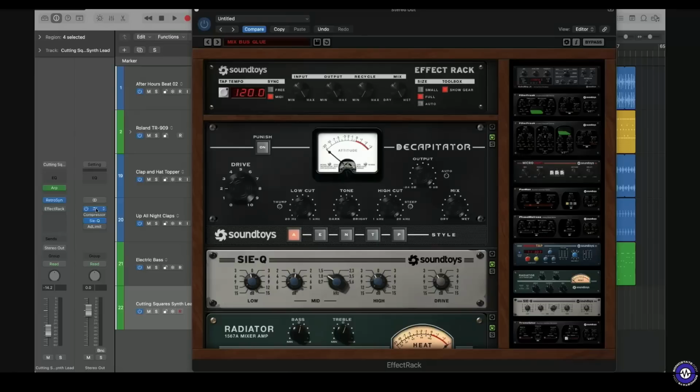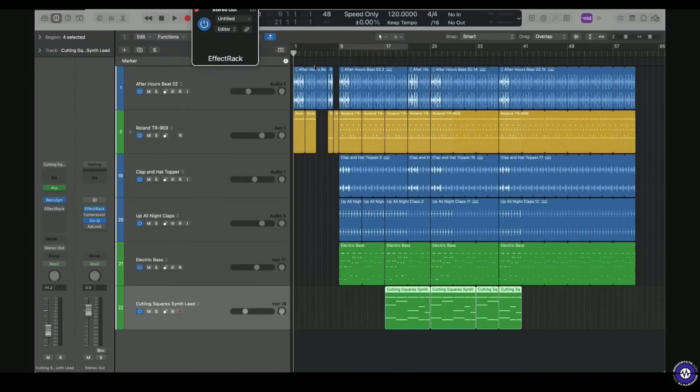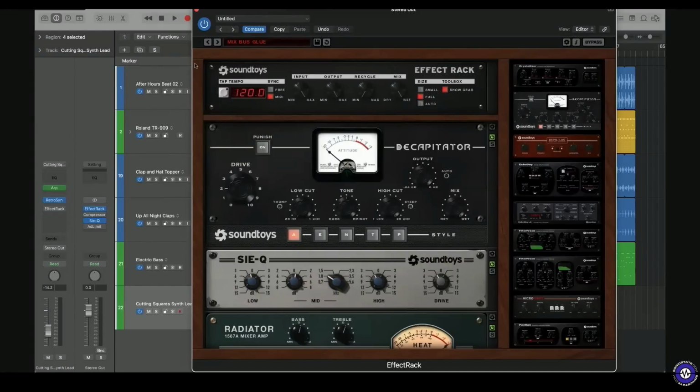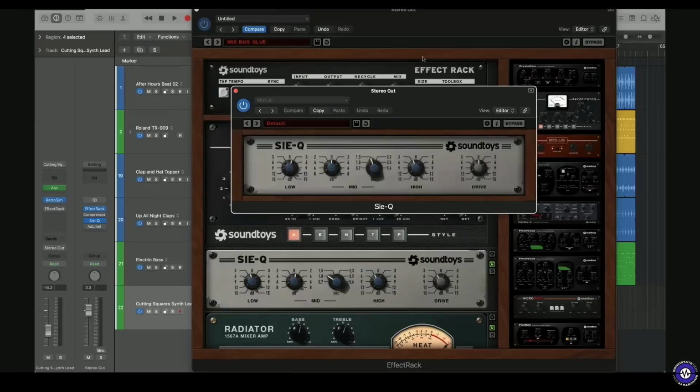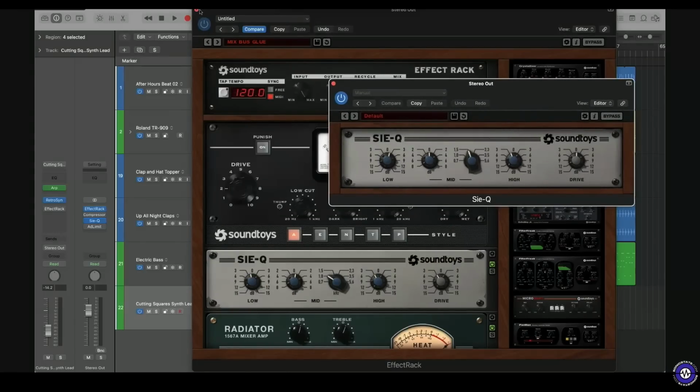So for example, on my master bus here, not only am I using Effect Rack with this little quick preset I made, I'll show it in a bit, and I also have a Sie-Q inserted afterwards as a standalone tone shaping EQ.